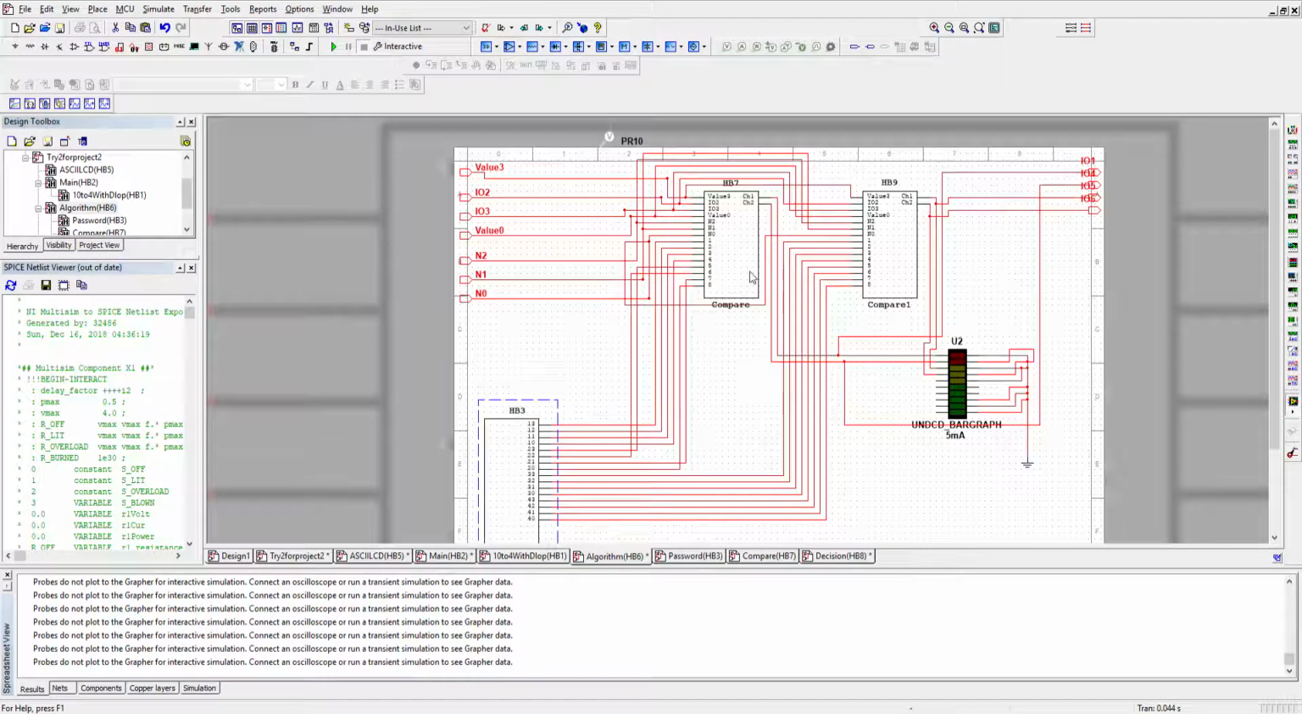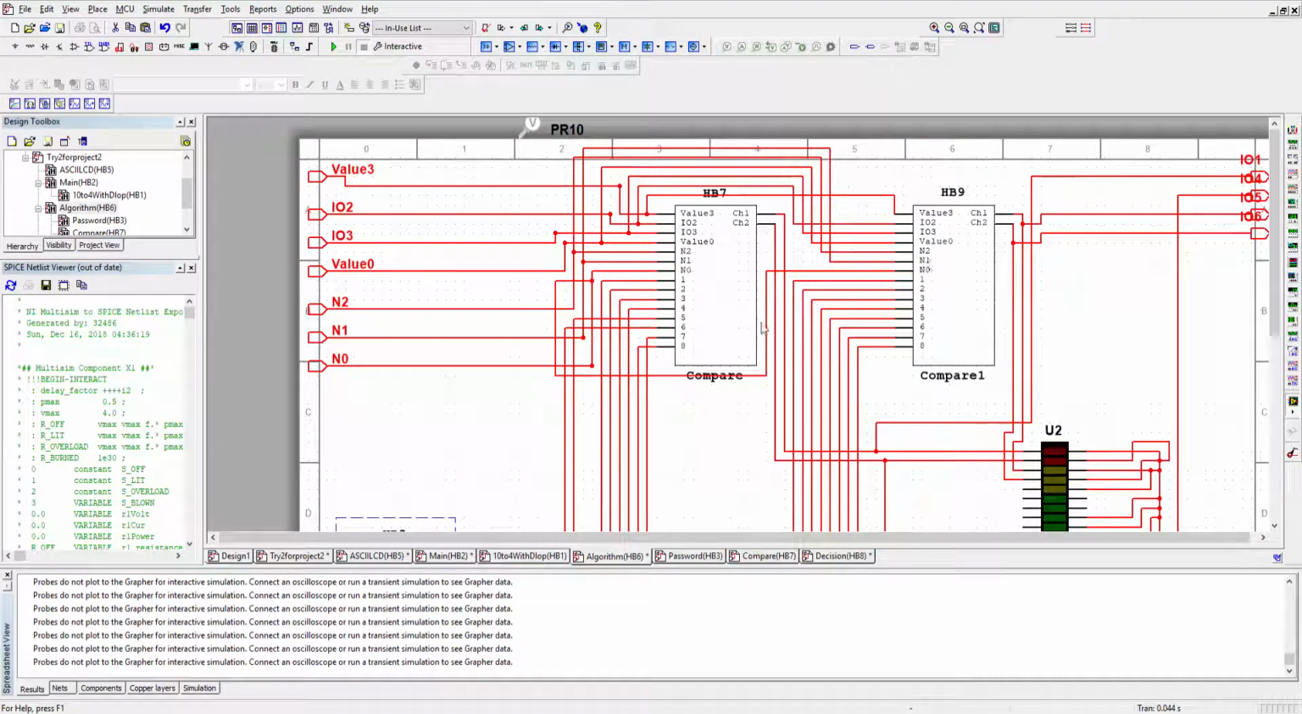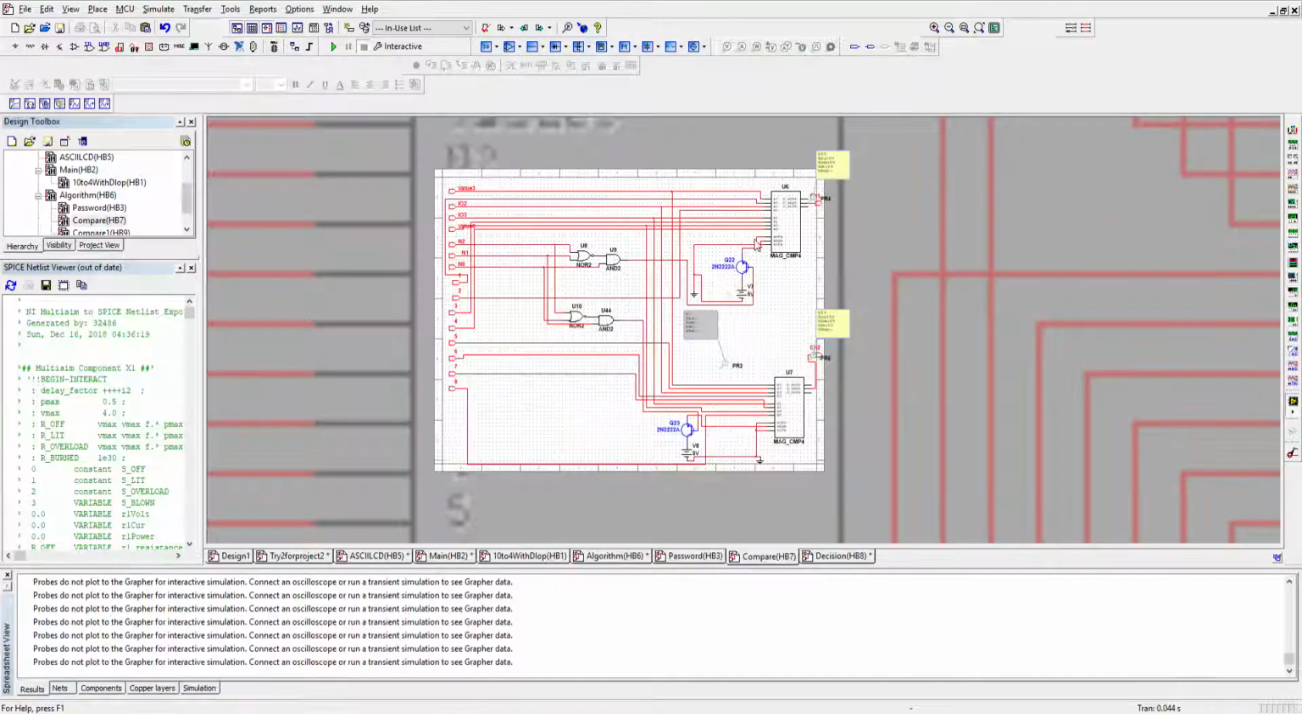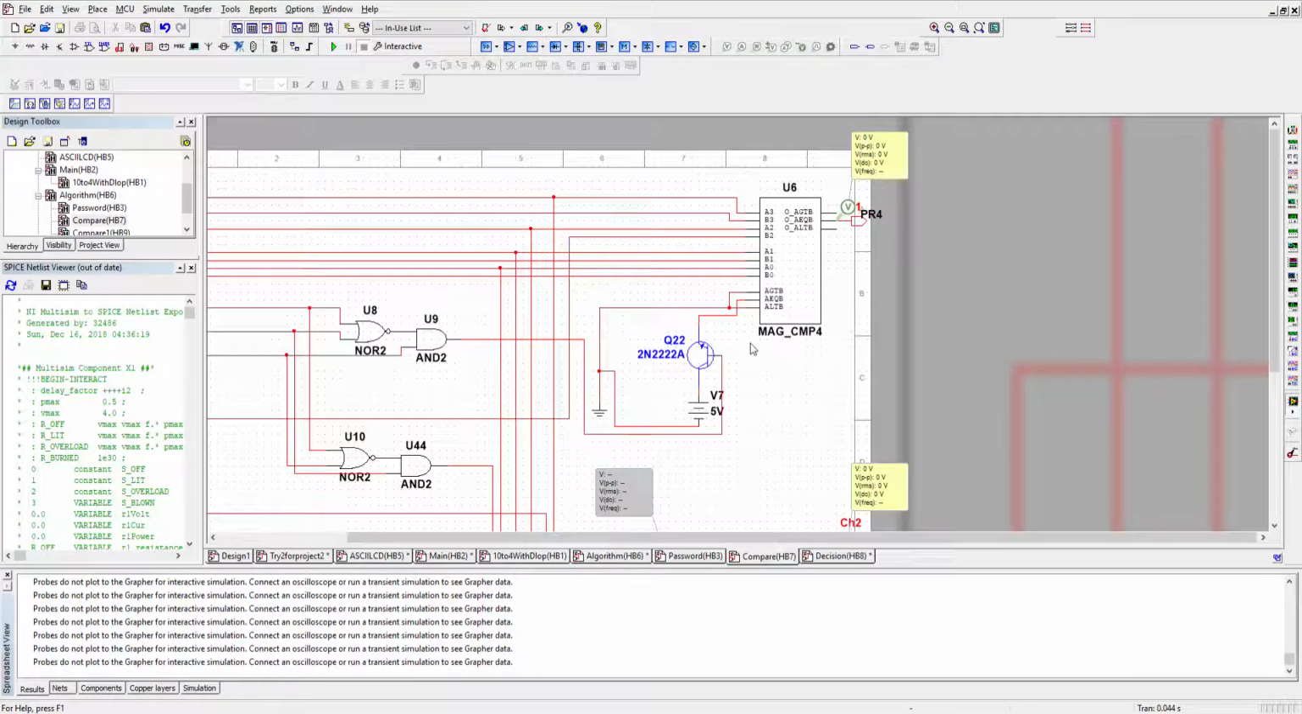Then we have two blocks for comparing. The first one is for the first two digits, the second one for the third and fourth digits. It should really be in one block, but because the paper is not infinite, it's pretty small. It takes a 4-bit comparator, taking 4 bits from the password and 4 bits from the LCD.